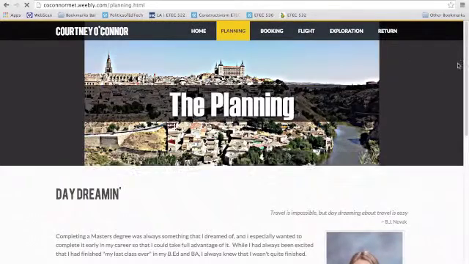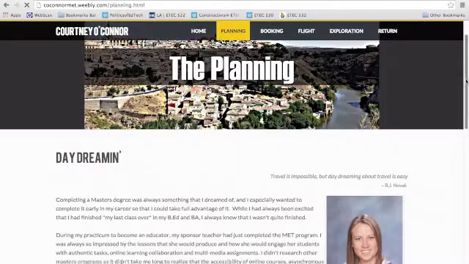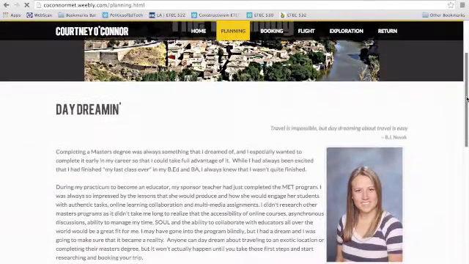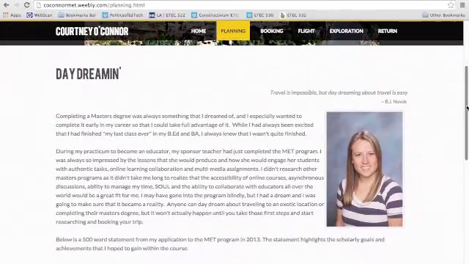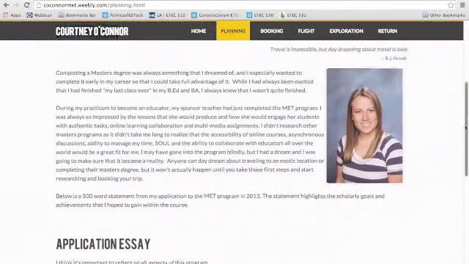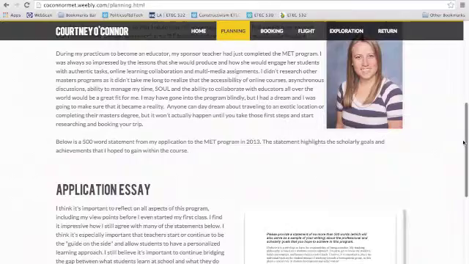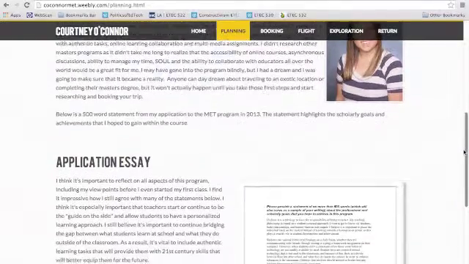The first section is the planning, where I've included my reasons for taking the program and my original application essay. Completing a master's degree has always been a dream of mine, and it's hard to believe that this trip is coming to an end. I think it's important to reflect on all aspects of this program, including my viewpoints before I even started my first class. This page serves as the evidence for my prior knowledge before entering, as well as a reference to how far I've come and how much I've learned in the last 2 years.